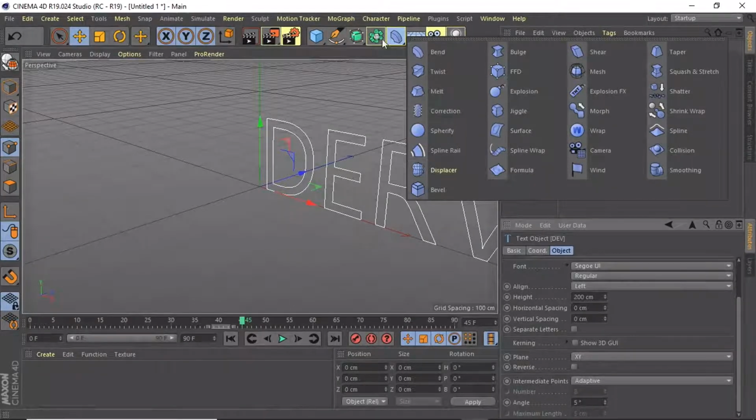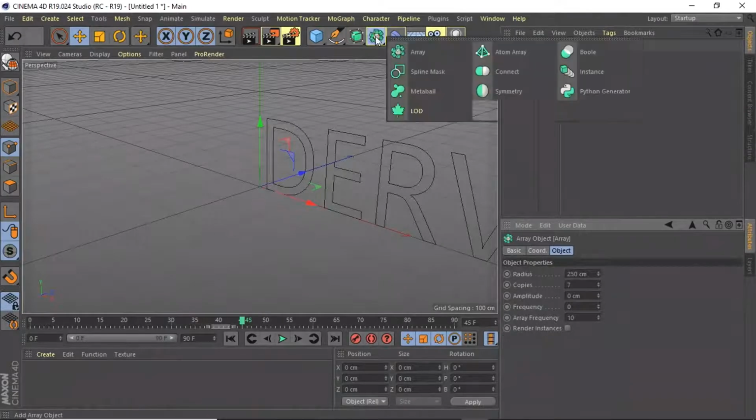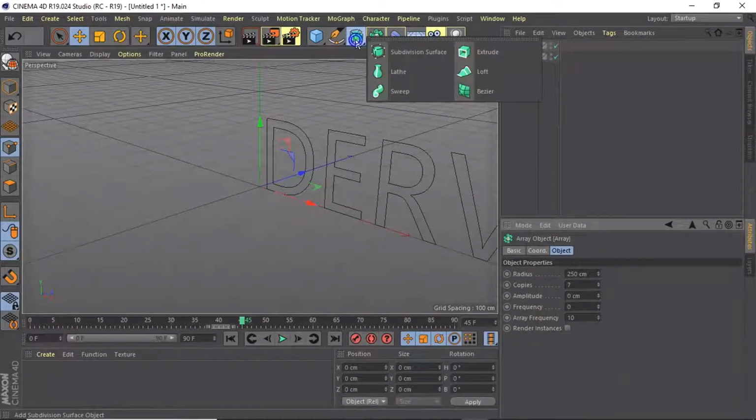There's a lot of stuff you could do with these tools actually. And if you click on this, you could add some tools, maybe some particle tools, some instance, some bool, or some array, some programming that you would rather do yourself rather than stressing yourself to do it manually with these tools. So with this, you could add some subdivision surface, extrude, loft, bezier, sweep, lathe. A lot of stuff that these tools can actually do. And if you know each one of them, Cinema 4D is going to be very easy for you.